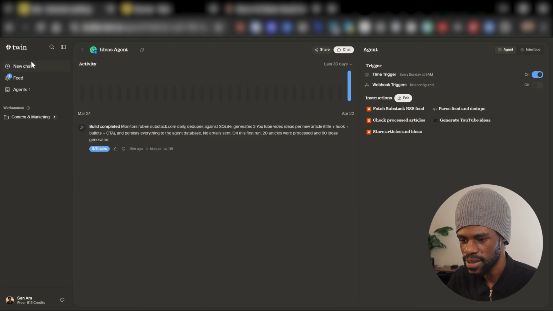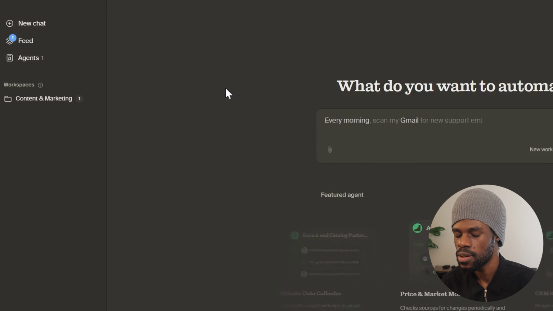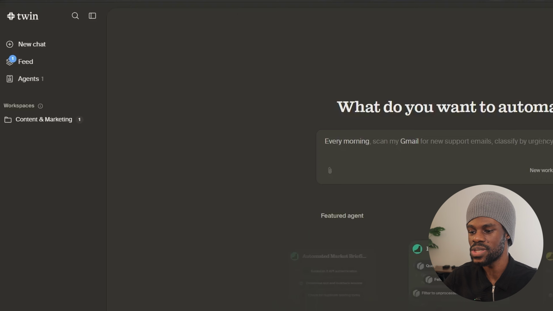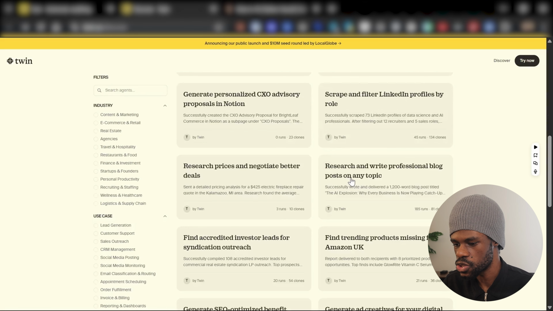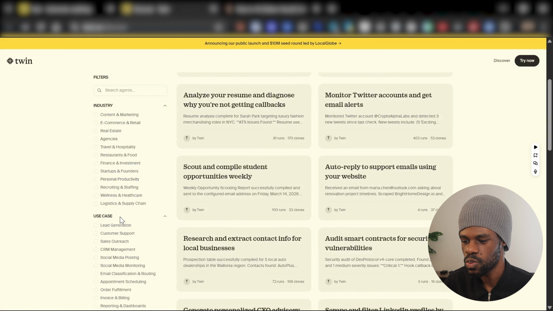Okay, so let's go back. Now, if I click on new chat again, I'm ready to start building this second AI agent. Okay, now if we go back into Twin, instead of starting a new chat, first of all, I'm actually going to go to Twin's Discover. So as we can see, there's a massive library of AI agents that's been built by either members and users or Twin themselves. As I scroll through, there's literally so many different options across so many different industries, as well as use cases, which is incredible.